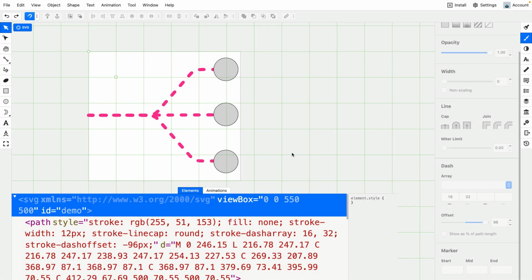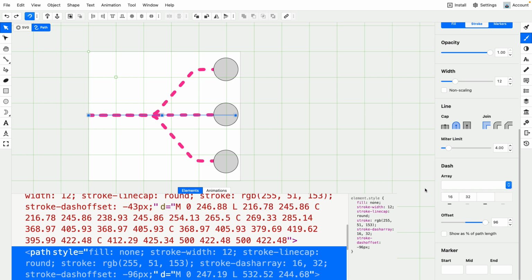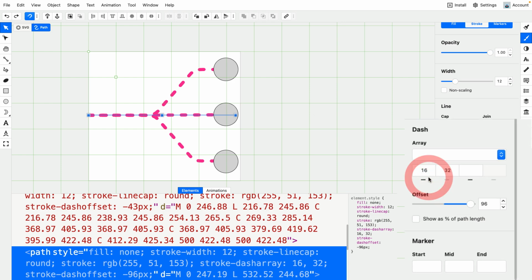Back in Boxy SVG, I'm just going to select my middle line here, and you're going to see that the dash length plus the gap that we have is going to be 48. And that's really the number that we are interested in. Now it just so happens that 96 is what you get when you multiply 48 times 2. So this offset, as long as it is an increment of 48, is going to work for us. But let me explain why that's important.